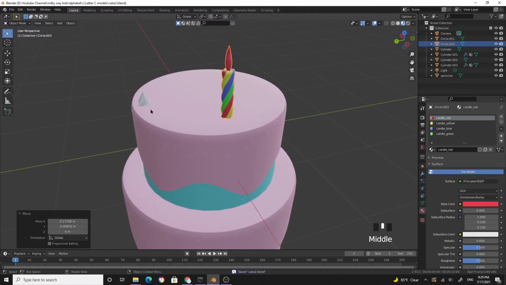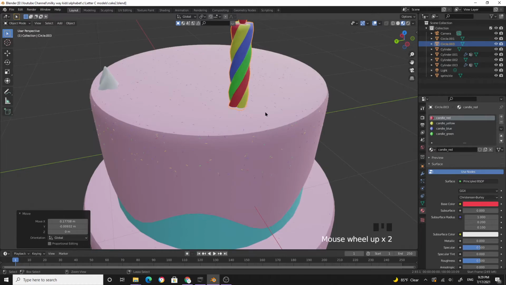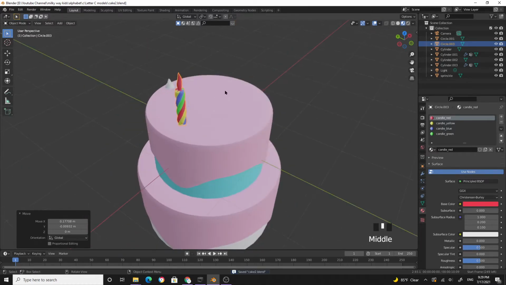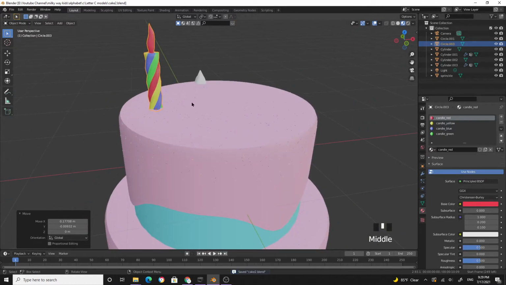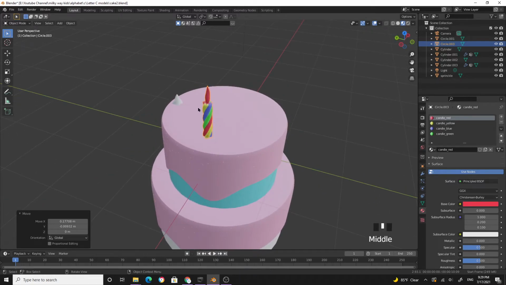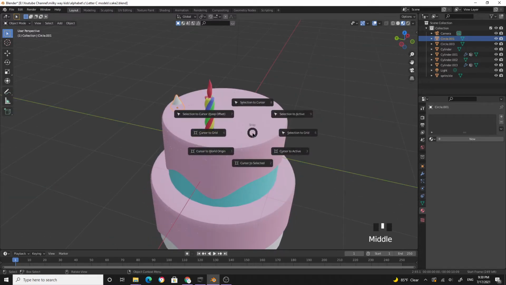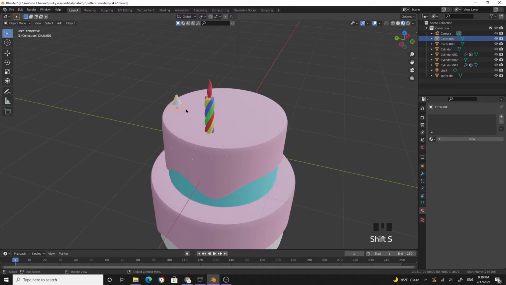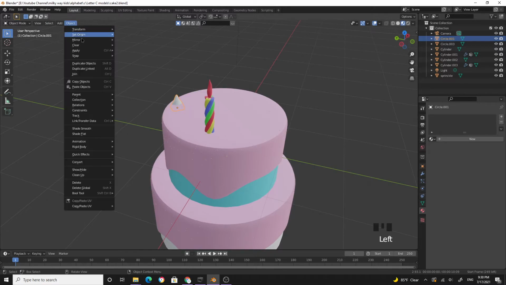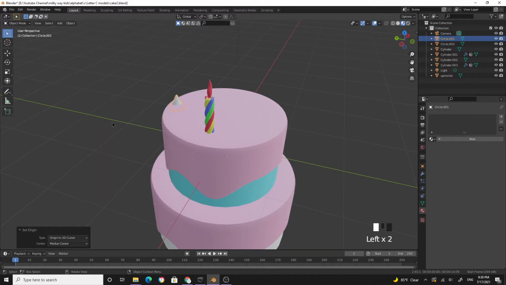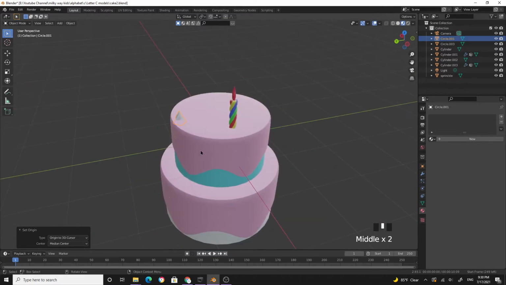I want to duplicate this around this cake, and then this one as well, right? So I want to change the color of this flame later, but I will keep it at the last part of this tutorial. Okay, so now let's apply some stuff here. So Shift S, cursor to world origin, select this object, set origin to 3D cursor. So the origin is in the center of this world, right?